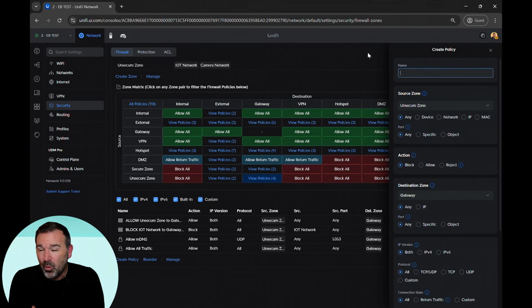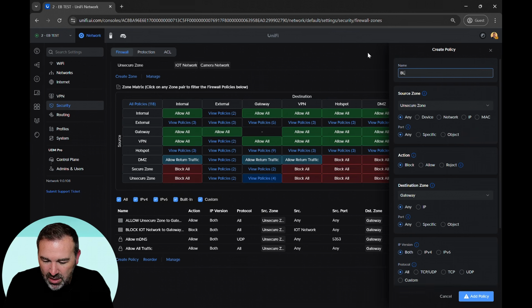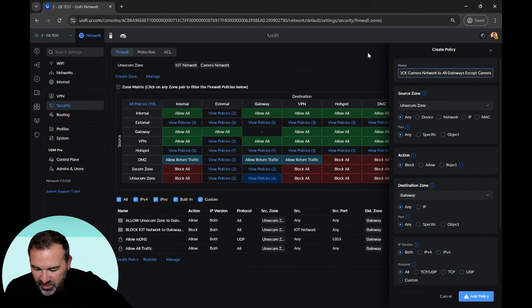192.168.2.1, that's the IoT gateway, okay? So we need to block those two gateways. Guest network's covered, we don't have to worry about 99.1, and 3.1 is the camera gateway. So we're gonna block all other gateways except camera in this rule. So we're gonna name this block camera network to all gateways except cameras. All right, hopefully that makes sense to you guys.